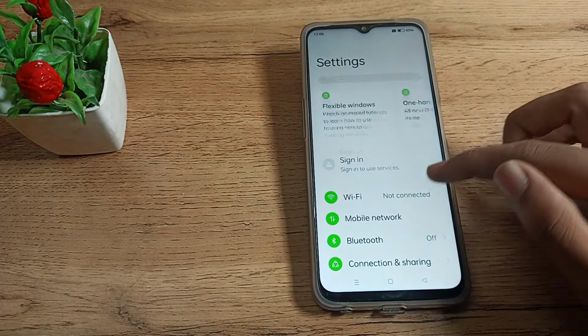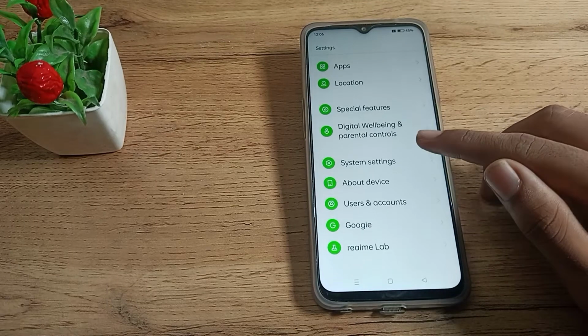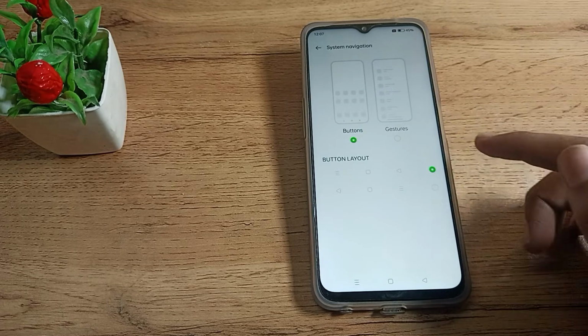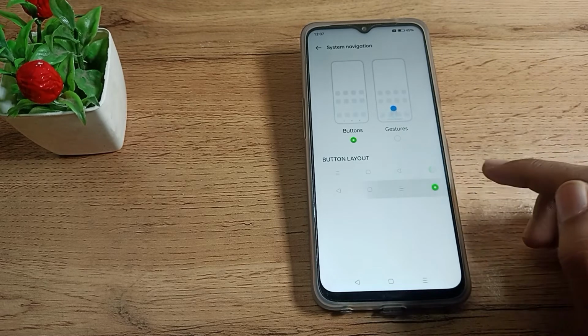First of all, open your phone settings and scroll down. You can see your system settings. Tap here, system navigation. Click on this button layout settings. You can change it from here.